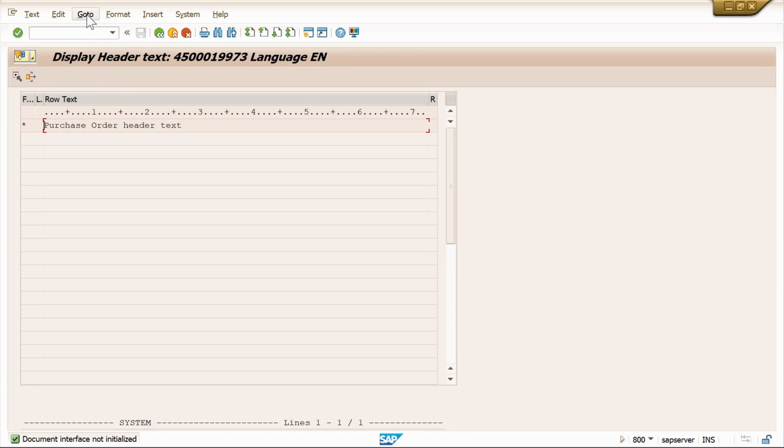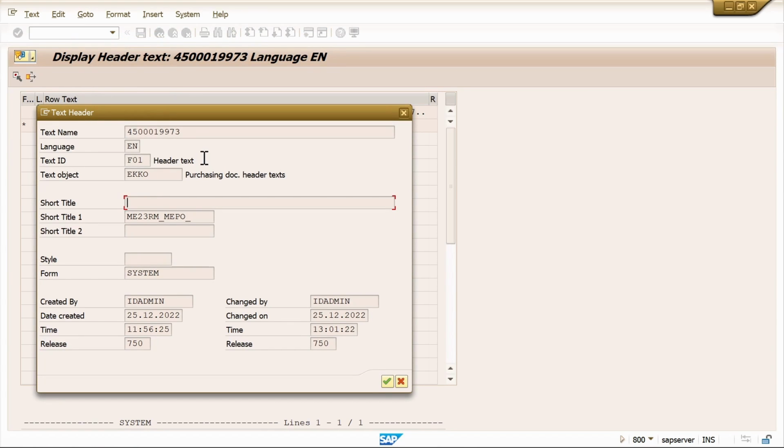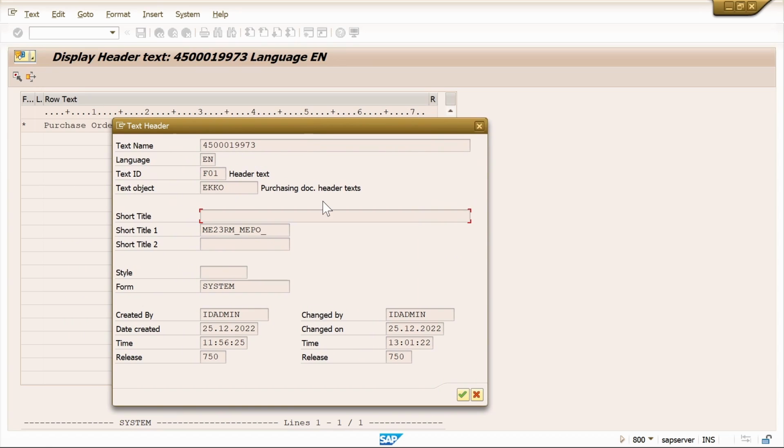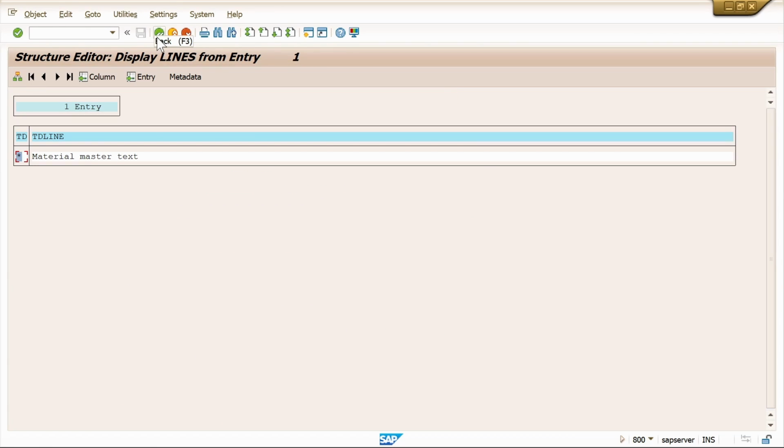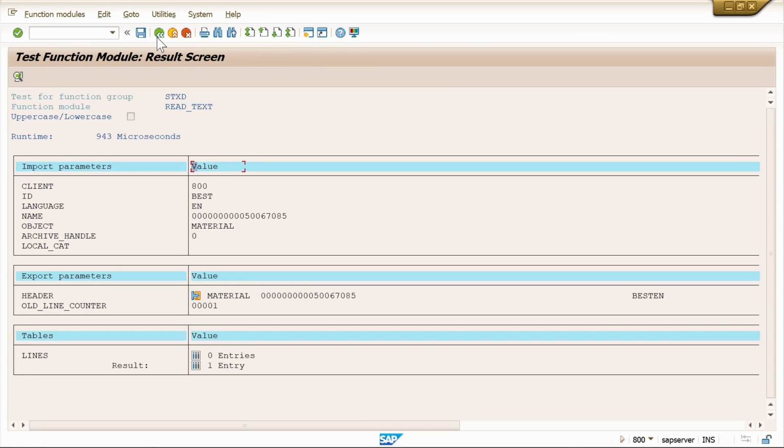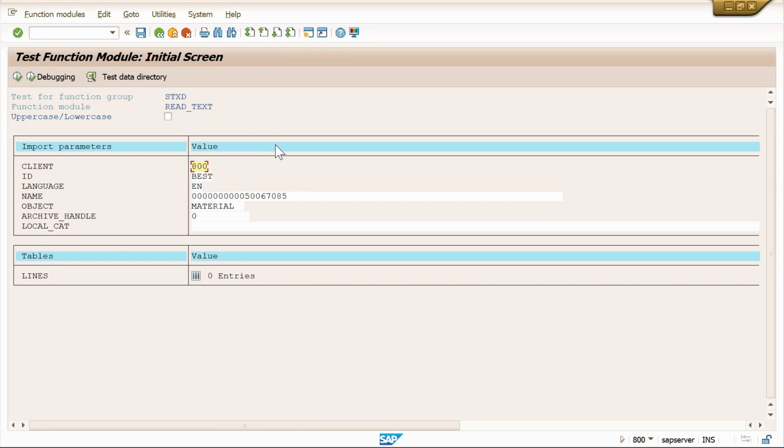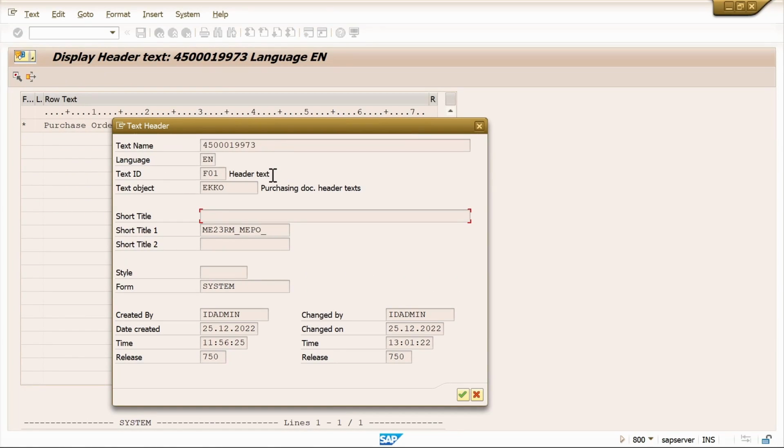Do the same. Just go to the menu bar, click on go to, click on header. Here we can get the text name, language, text ID and text object. Go to the functional module, come back. Here in the text ID, just remove it. Go to the purchase order.